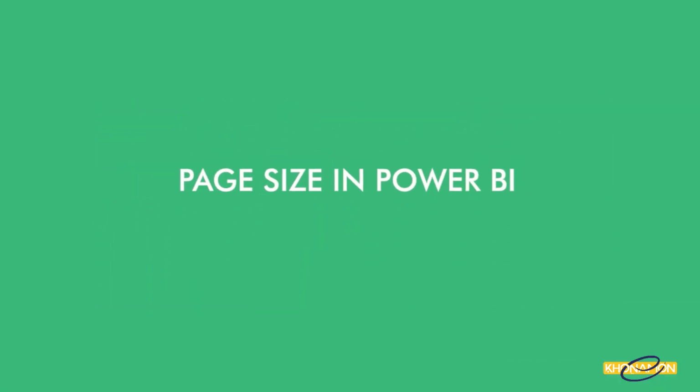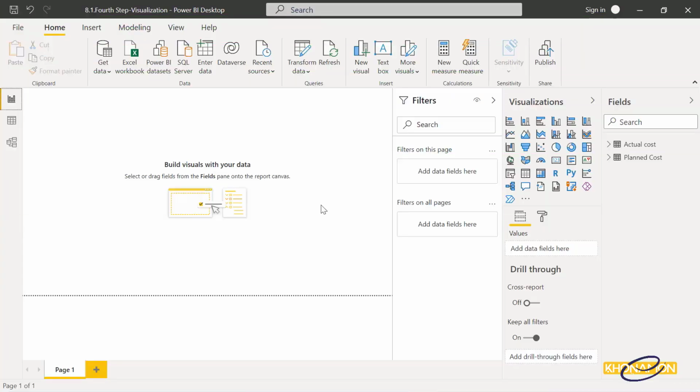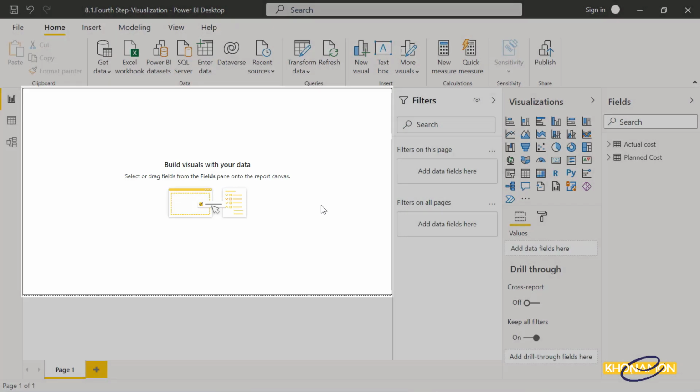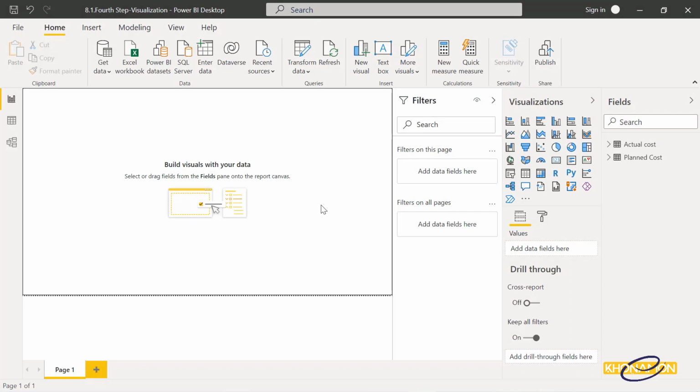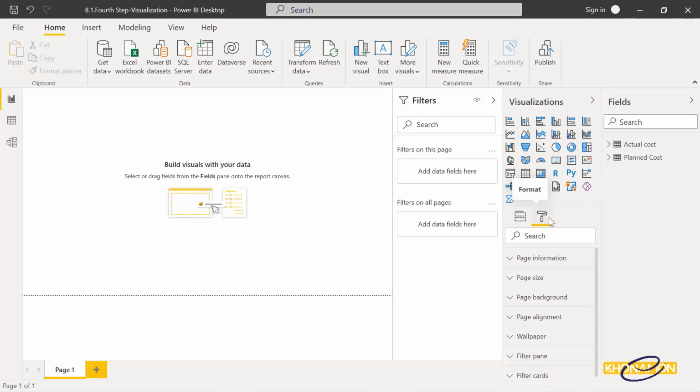Page size in Power BI. The first and important phase, which is not mentioned much, is page size. I recommend you, before starting any phase, create the page size. Let's create the page size. I click on this empty place. The page is selected. Then click on this roller. This is the format icon. Here you can see the format options appear.